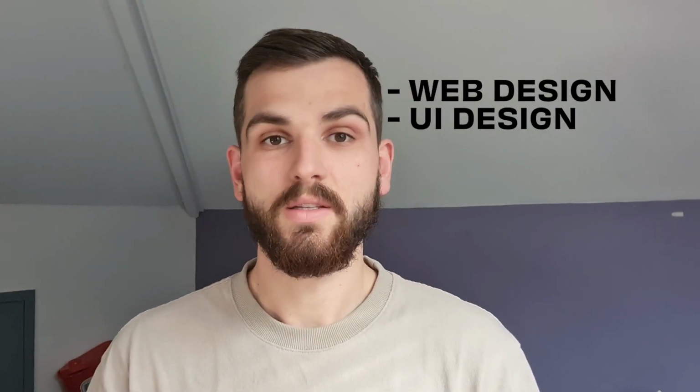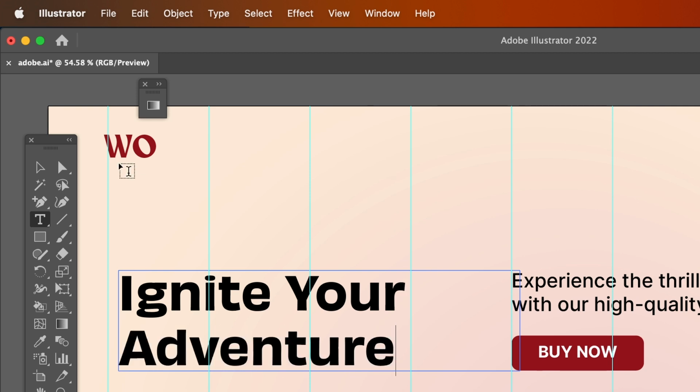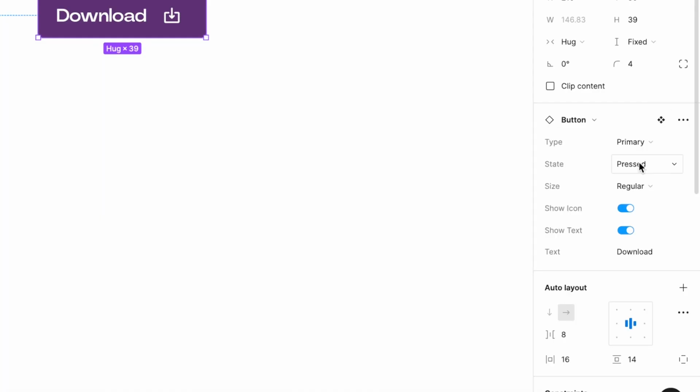If you're like me and you first learnt web design and UI design in Adobe Illustrator or Photoshop or any of those Adobe products, you're probably a bit confused when you move to Figma. What are components, why you should use them, and how do they work?